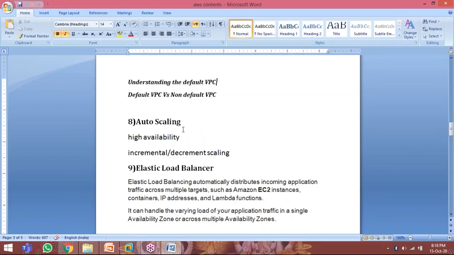Next, auto scaling, high availability, incremental or decremental scaling. For example, you have a Flipkart site. Every Wednesday they give discounts. So there are many incoming requests on the server, but the server is unable to handle the requests. Automatically it creates a new server. The server here is nothing but an instance. So it creates new instances. Then the load is balanced between the instances. So we are going to configure elastic load balancer with auto scaling.